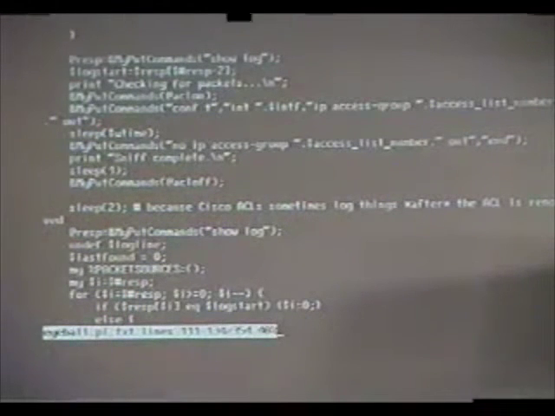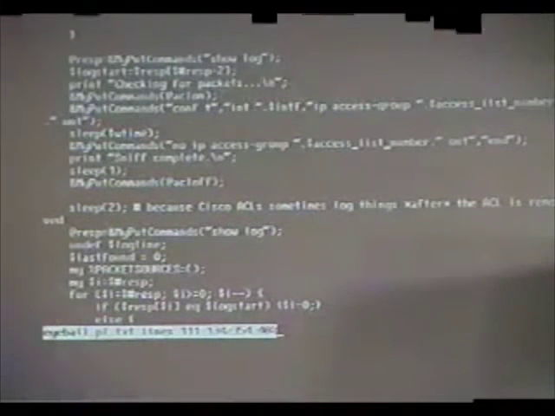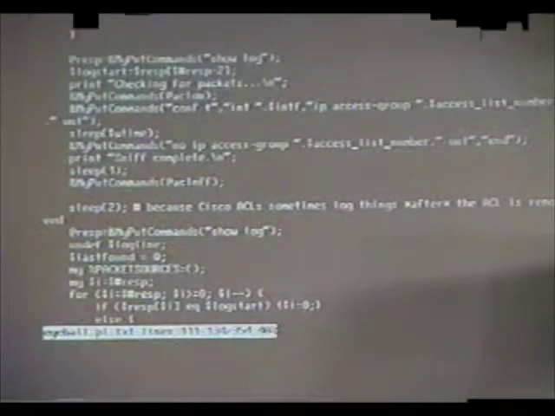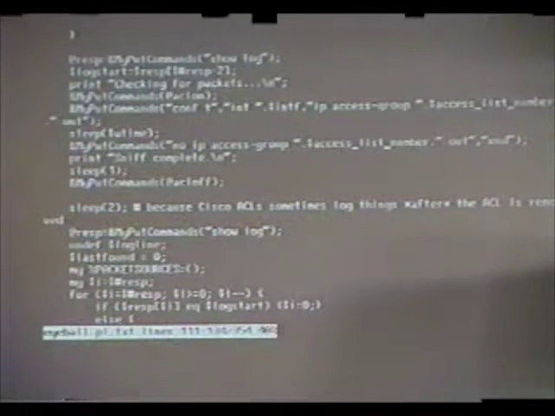All right, here we see the access list actually being applied, IP access group, the access list number, to the interface. It will sleep for whatever the wait time is set to, which is whatever you set your eyeball wait time environment variable to, defaults to 10 otherwise.